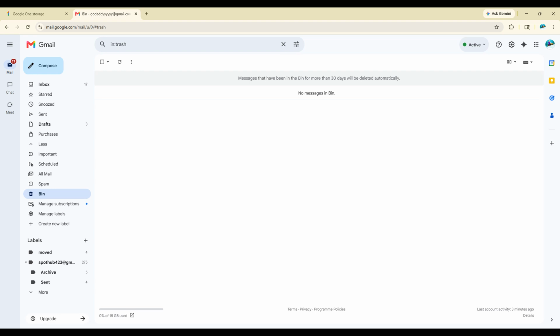So, just to recap, first check your Google storage at one.google.com/storage, then free up space by deleting large drive files, emptying Gmail trash and spam, and removing unnecessary Google Photos backups. After that, go to mail.google.com, check your spam and trash folders, and mark any missing email as not spam if needed. Those few steps solve the issue for most users.